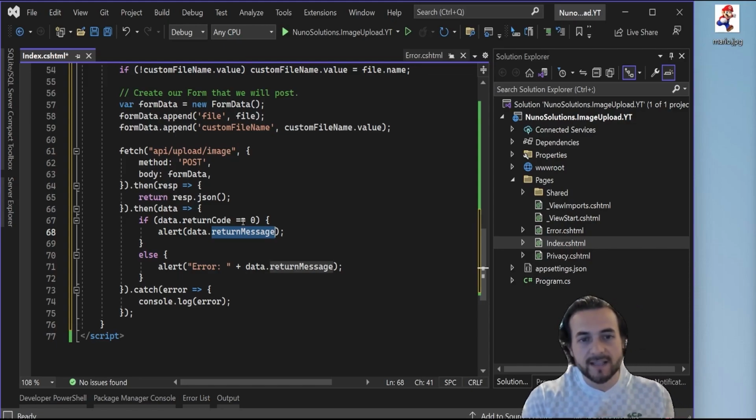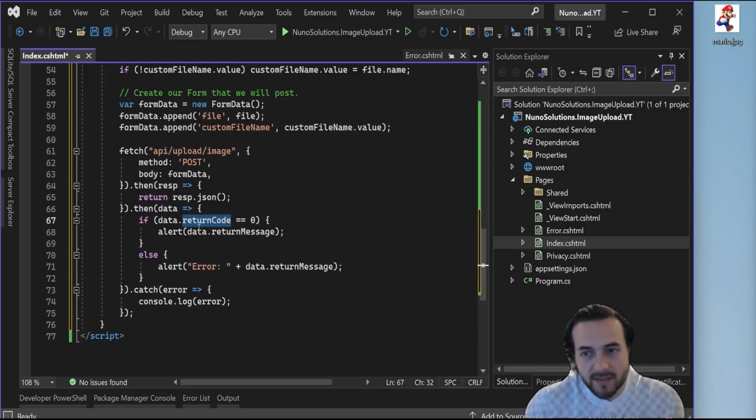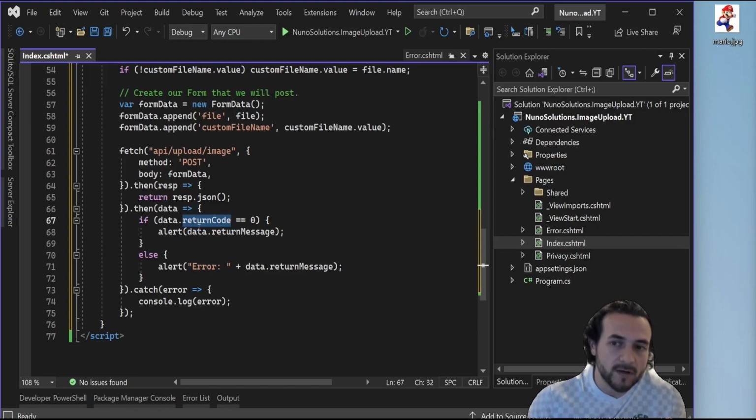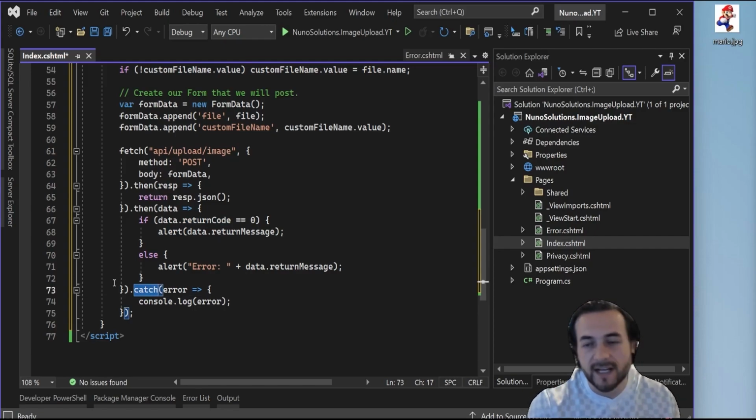You may notice though that these properties are not Pascal case, they're camel case. That happens automatically with, I believe, the C# Web API and .NET Core. There is a way to change that if you want in the Program.cs, the startup, but by default when it returns data, it'll camel case your properties. And then here we're just catching the error if any error occurs and logging it to the console.